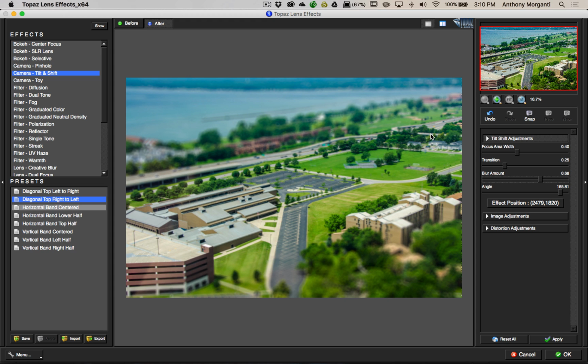I've done this effect. I've shot railroads before, and I've used this tilt shift effect on railroads, shooting up high, shooting down on the railroad. And it's a very effective effect. So this looks pretty decent.